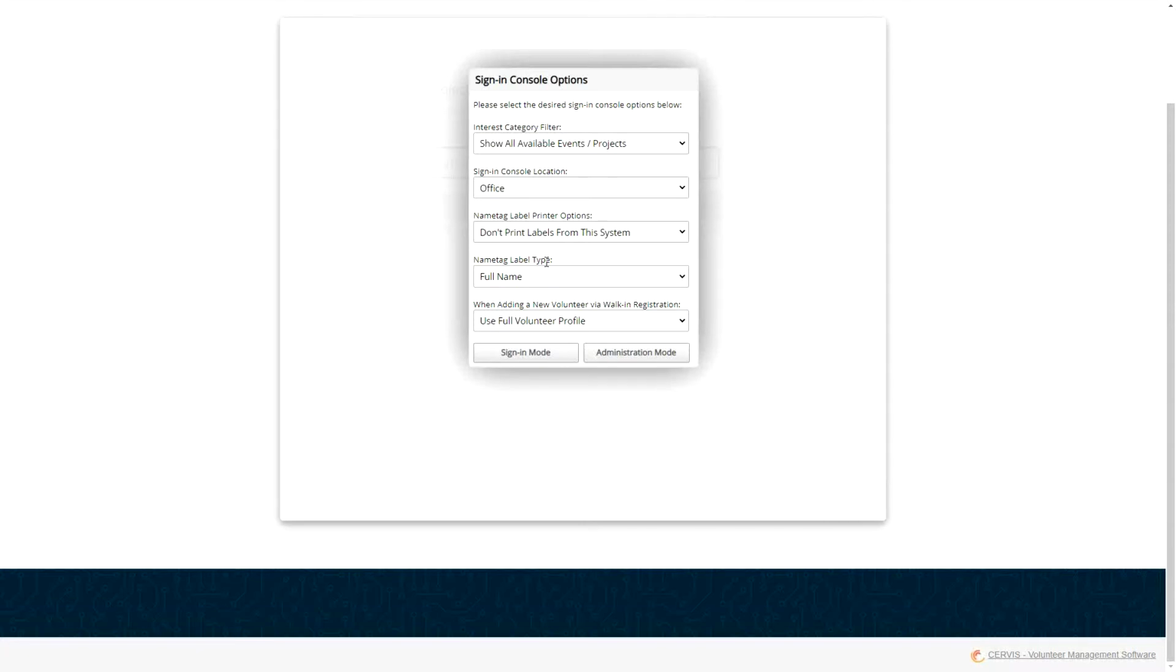You can have name tags printed from this device if you have the printer connected to it, or you can have them printed remotely. For example, if you have multiple tablets set up in a lobby, you could have all of them printing to the same device. If you have any questions about these settings or options, we can dive into that further. Feel free to use the chat. I'm not going to cover them too much further here. The last option is when adding a new volunteer via walk-in registration. Again, this is pertaining to a setting. You may not see this right away.